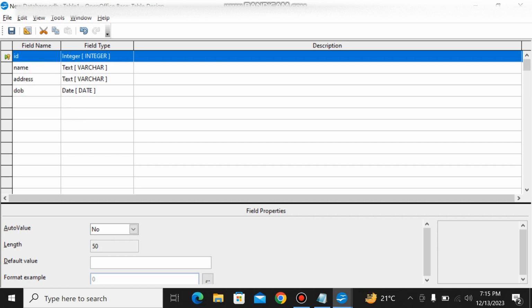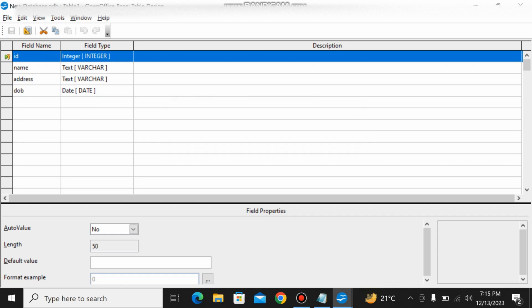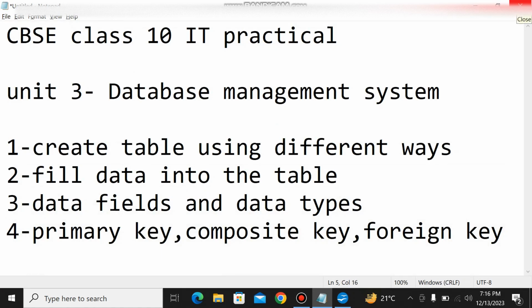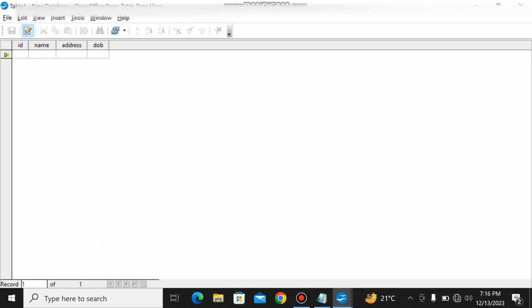Fine. Now the next step after creation of table is that you must save that table. It will ask you to give a name to that particular table. Now click on the OK button. After saving the table, just close this and see how your table looks. Okay, we are back to the OpenOffice database and see, table 1 is created. If you want to see this table, just double click over here and the table is in front of you. Now you can enter data here.